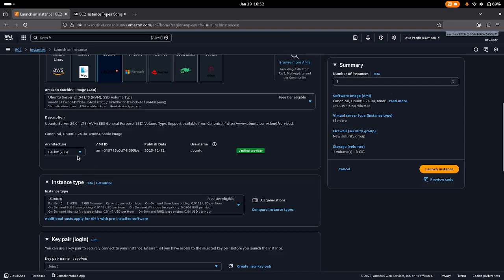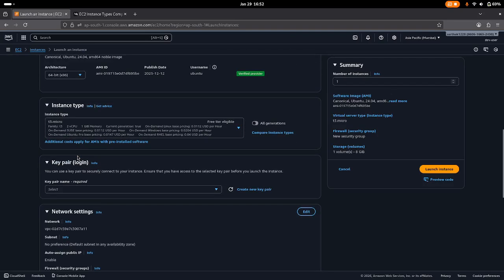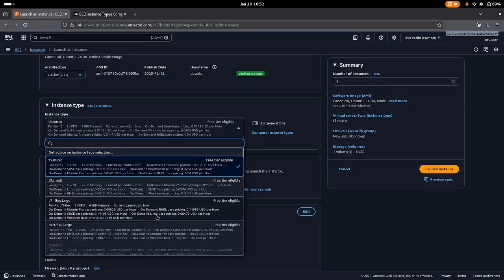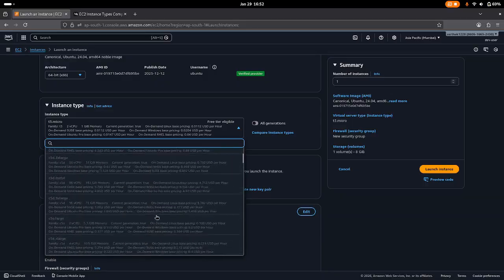Keep architecture as it is, no need to change over here. Now instance type. Now what is an instance, right? An instance basically means what kind of CPUs, what kind of RAM and memory your server or your computer, or virtual server, will have. As we are using a free version, these are the instances that are available for your free tier.